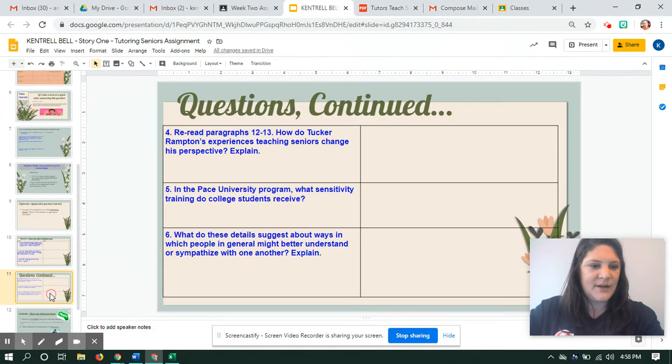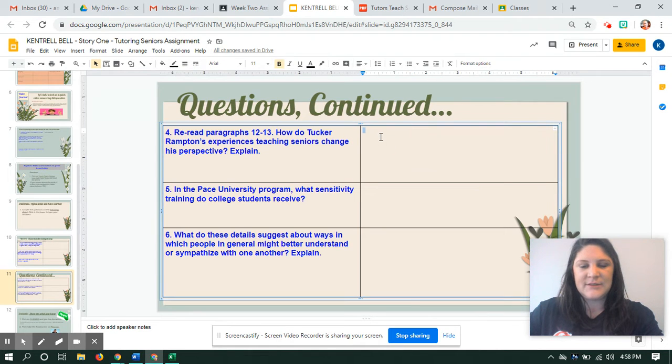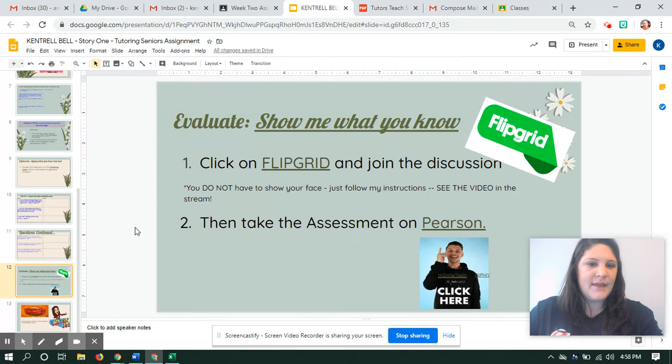And then slide number 11 is also going to have 3 questions, and you can type into that box to the right. So you literally just have to click the box. It's already created for you. You don't have to create a text box. You just click it.